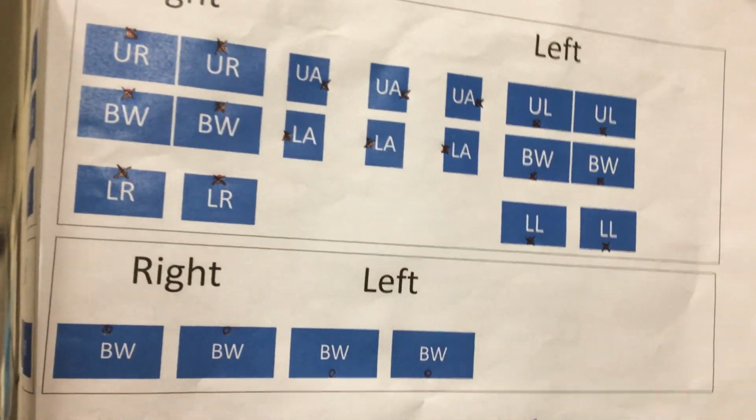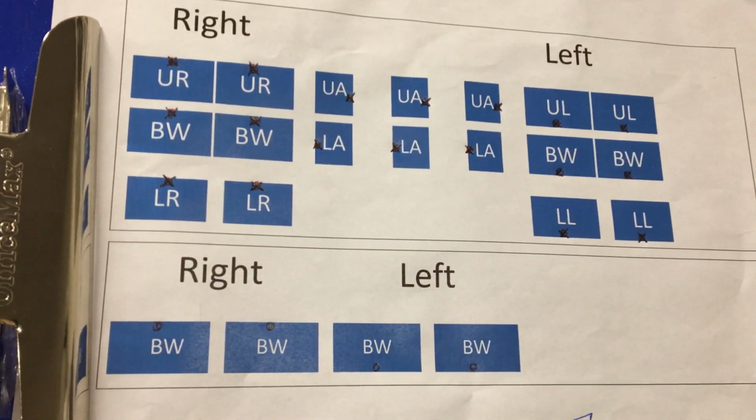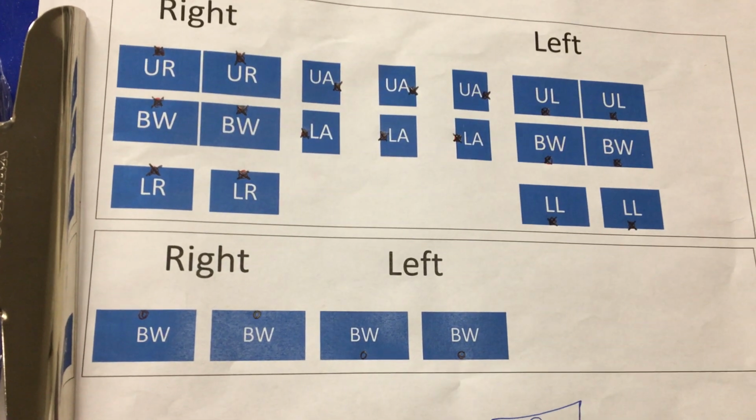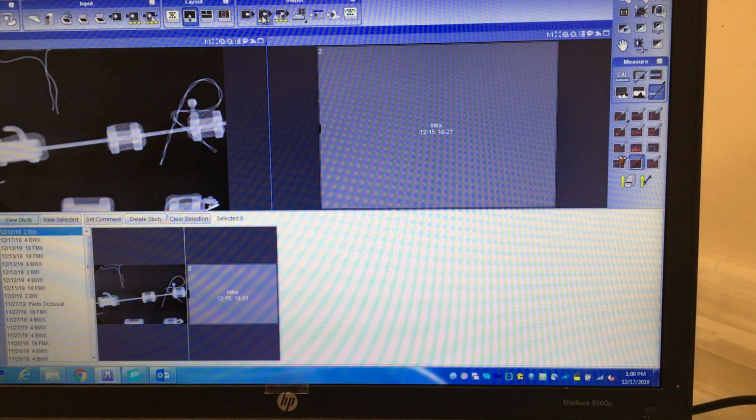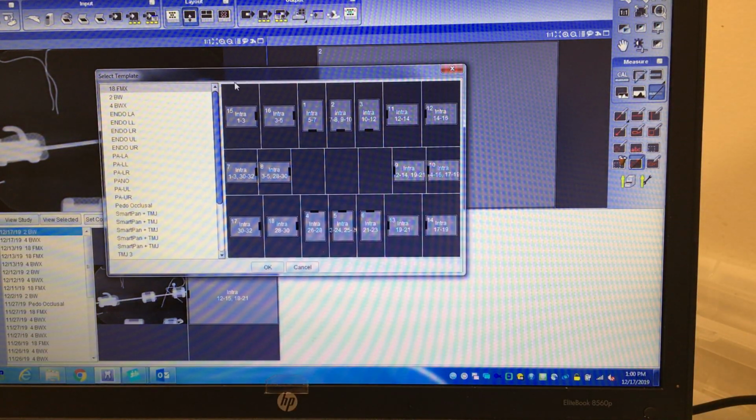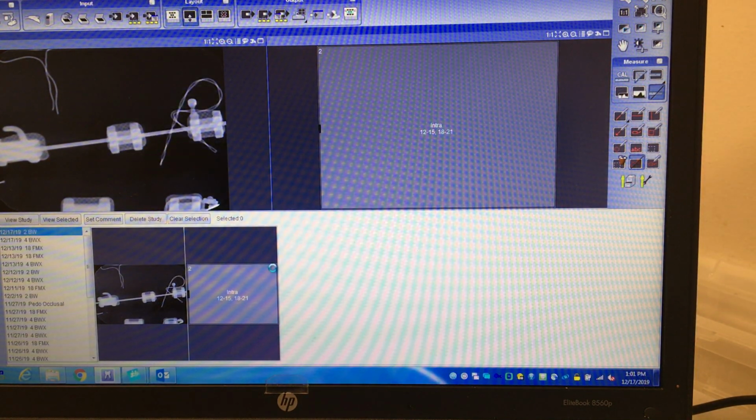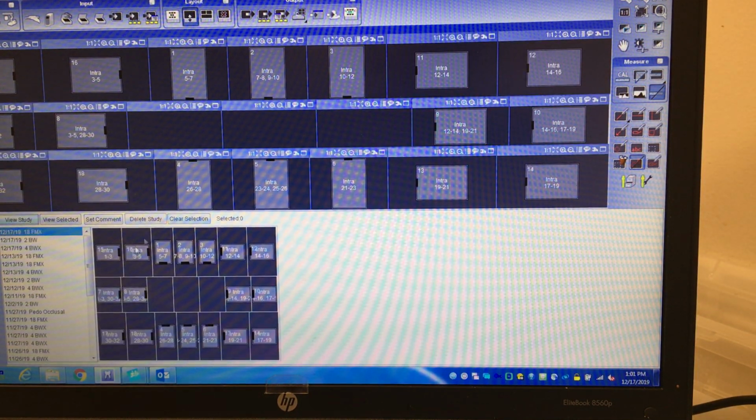Yeah, so if you're doing a full mouth series, I will have this for everybody to use. Say if you're taking a full mouth series, you go to new study, which is up here, and this will pop up, and then you do 18 FMX, and then your 18 format will be here.